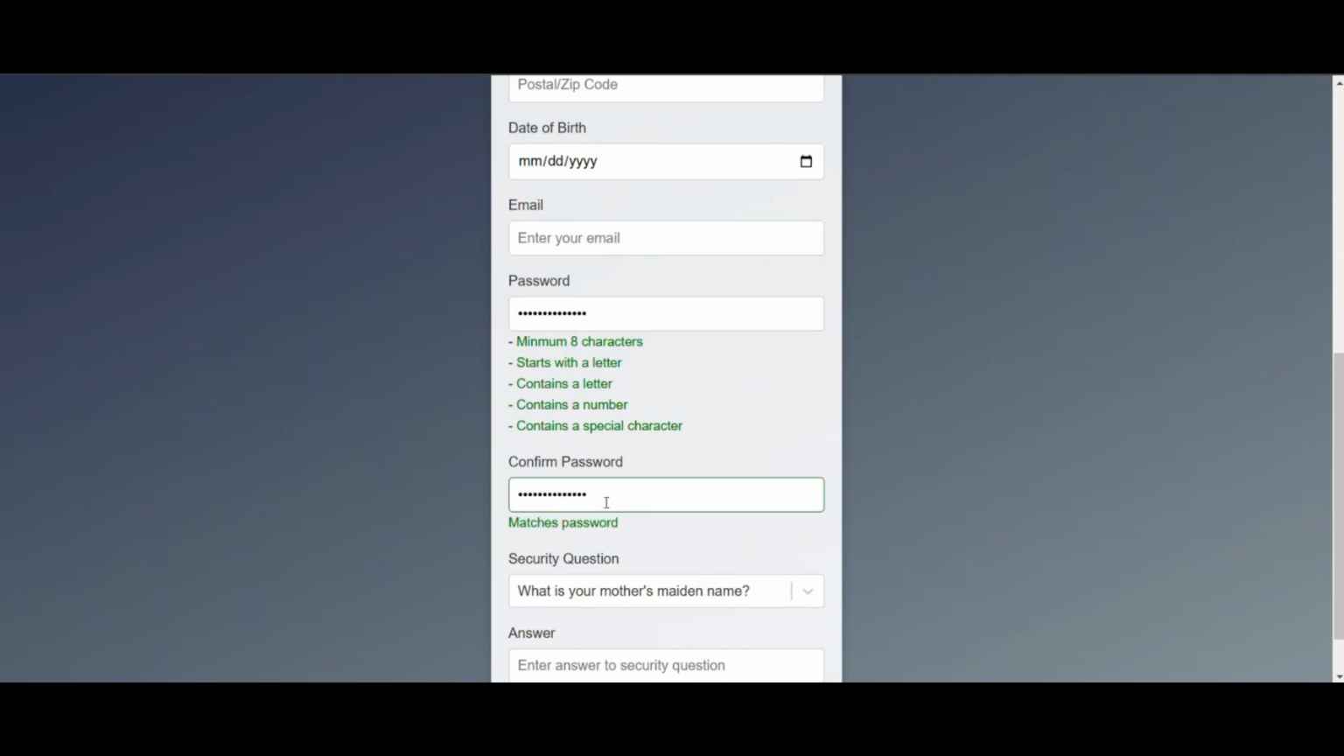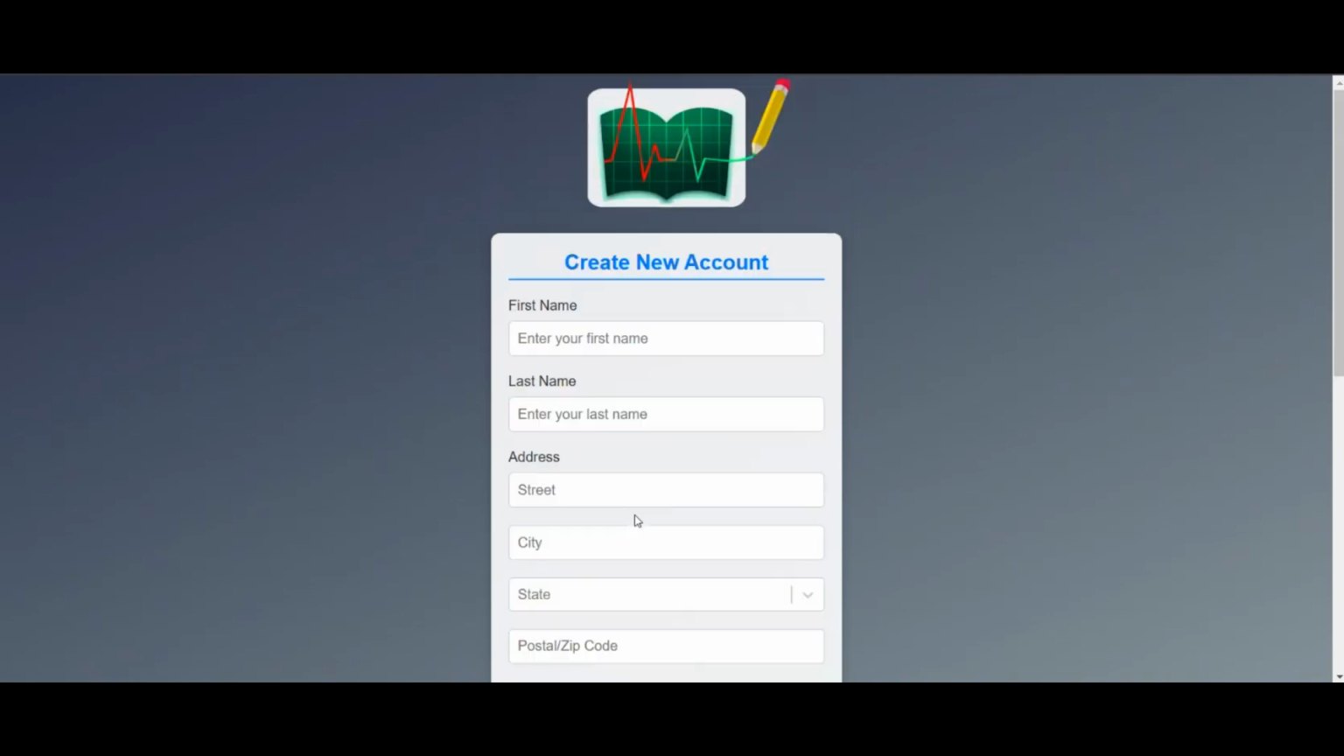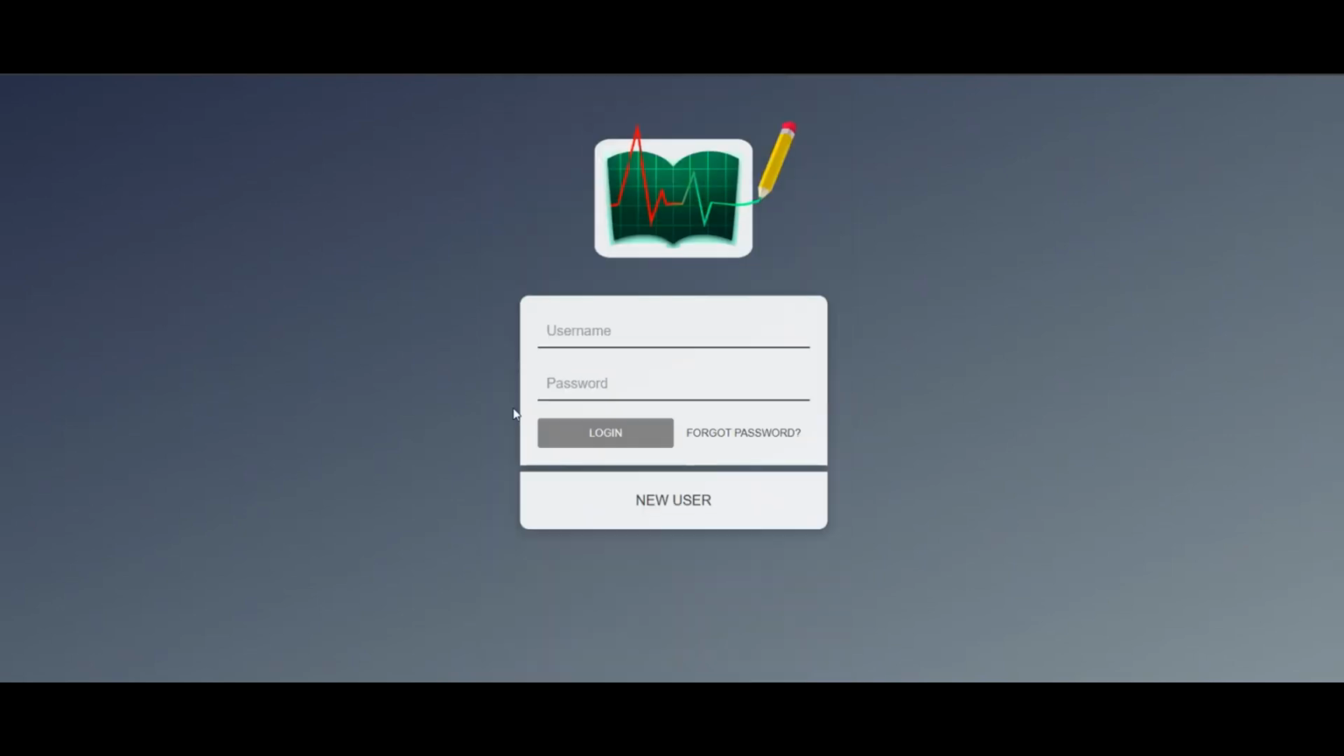And then while you are typing, this password field down here, similar to the initial password field, will dynamically check what the user is inputting and make sure that it matches the password given up here. And once it does match, the color changes to green and it gives you the message "matches password." We'll go ahead and back out of that.